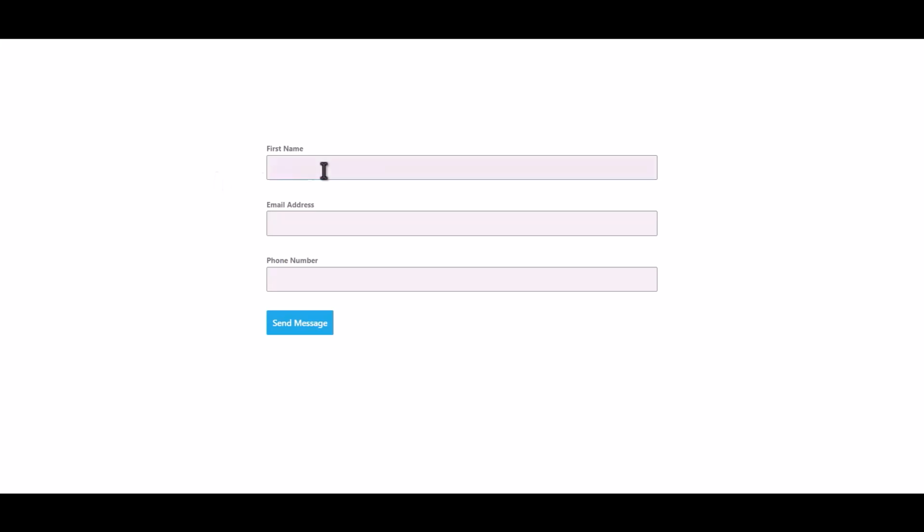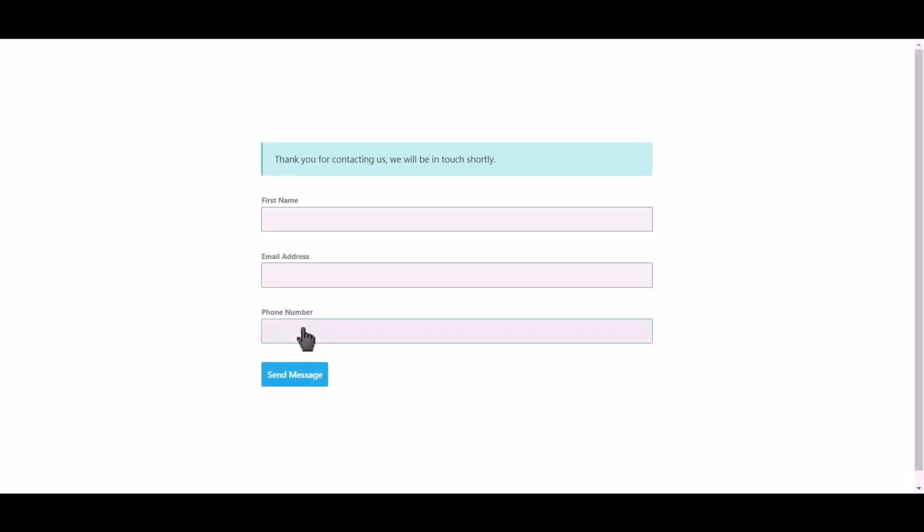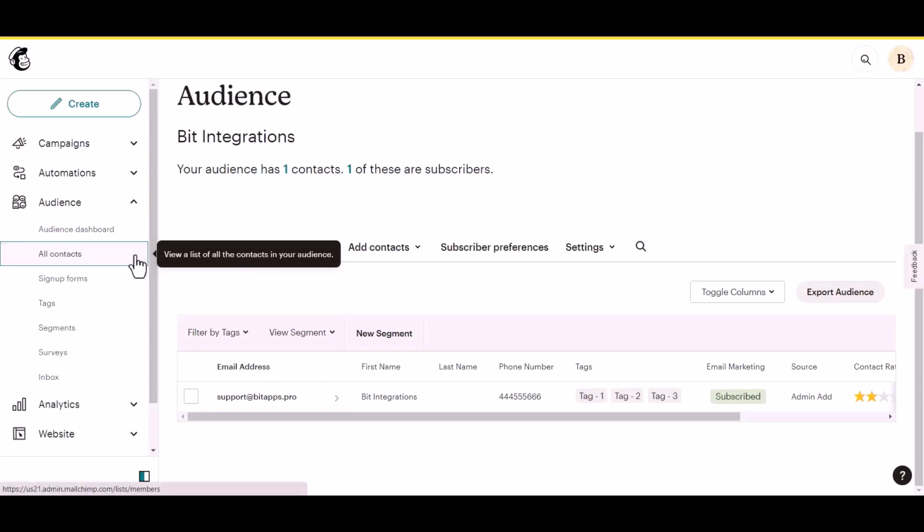Let's submit a form. Click on Send Message. Form submitted successfully. Open your Mailchimp account to check whether the data is sent to your Mailchimp account.